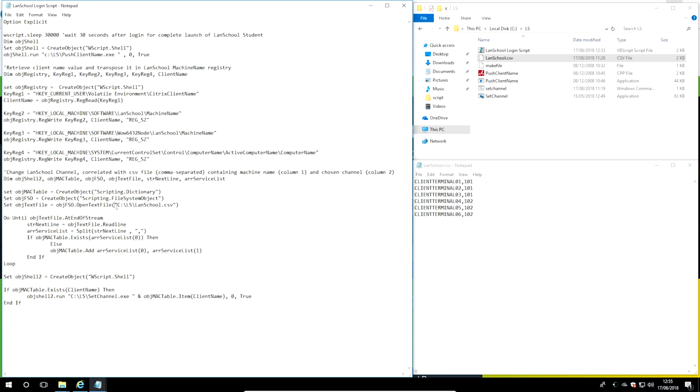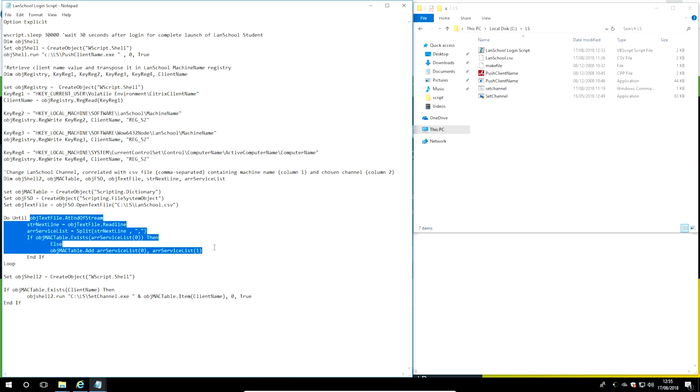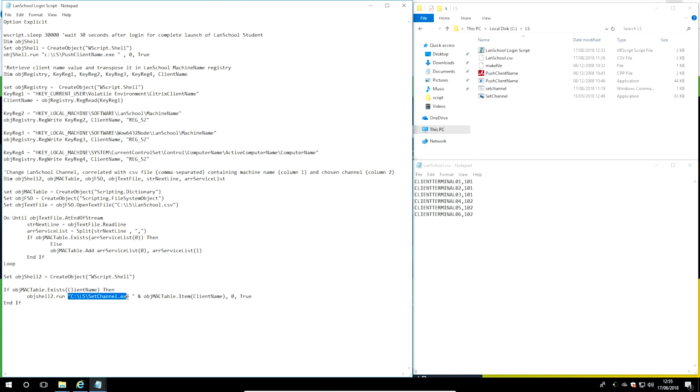So the script is going to pull that information from this CSV file, which you can find here. We've saved this to CLS, but you can save it to any location you wish. Just make sure that it's consistent across all machines. It will then check to see if this terminal exists in the CSV file, which of course it does, and then based on that match, it will find the channel number that corresponds to it, and then use that information in setchannel.exe to write that to your local client.